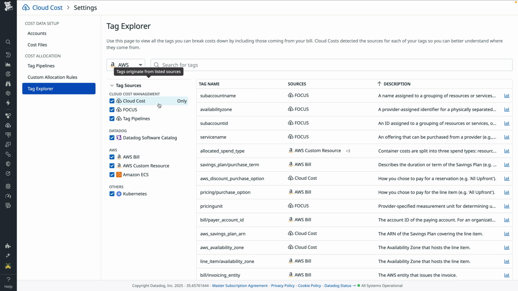This holistic approach to cost allocation helps ensure that your cost reporting is both business aligned and operationally accurate, making Datadog a clear leader in the cost allocation space.